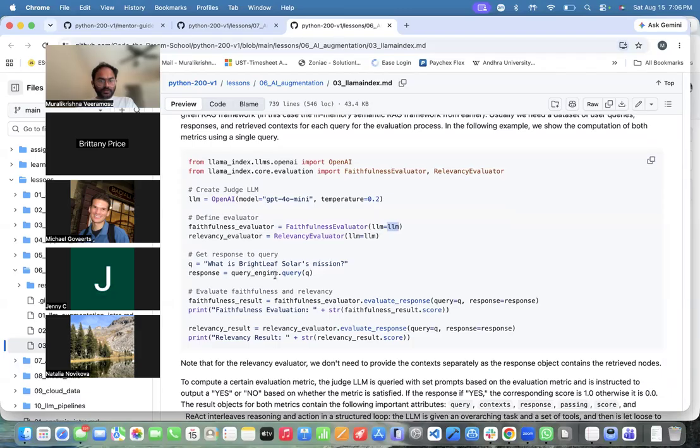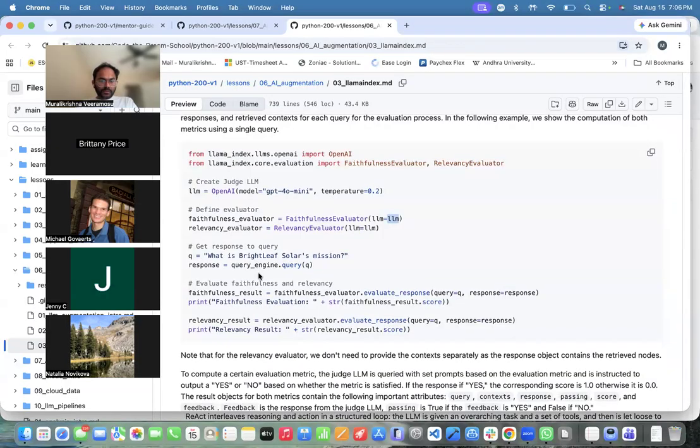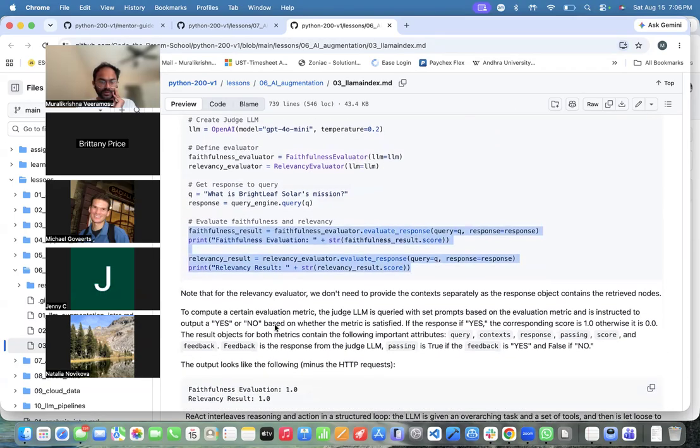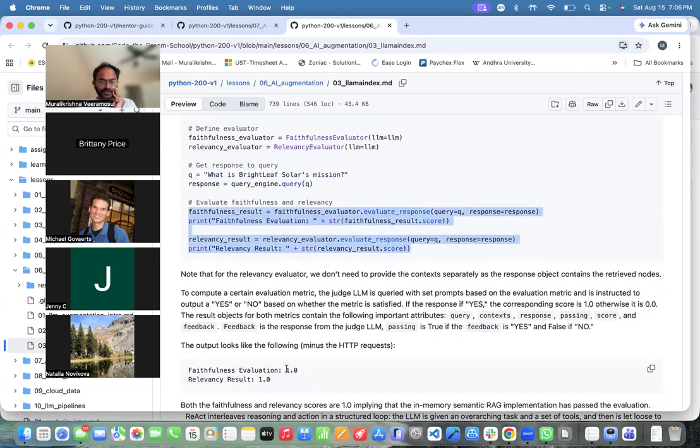and then we are getting all the responses from the RAG pipeline. Those responses are fed to the evaluate_response function along with the query. Then it gives the results. And we look at the faithfulness score and relevancy score. If it is close to 1, then our RAG pipeline is actually great.